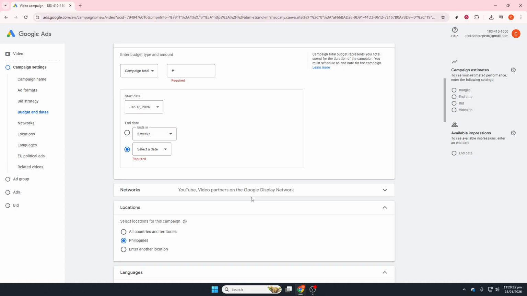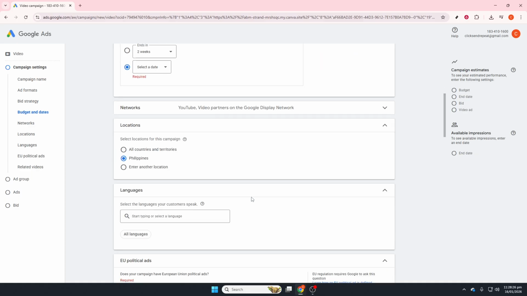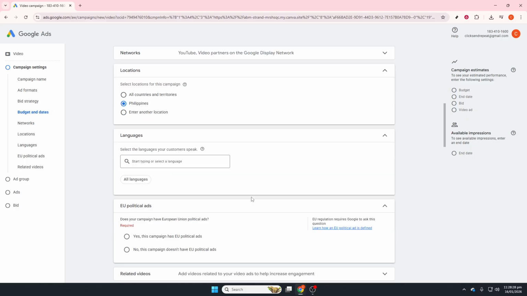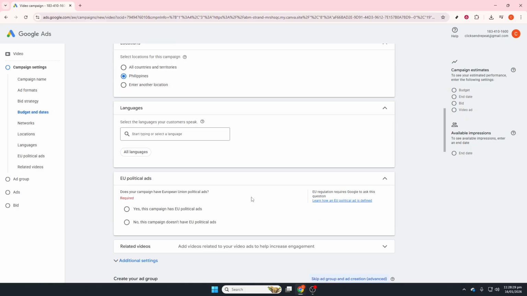If your client doesn't have an account yet, you can create one for them from your manager account. Click the plus icon, select Create a New Account, and enter the account name, website URL, time zone, and currency, then click Submit. Double check time zone and currency. They affect reporting and billing and can't be changed later.